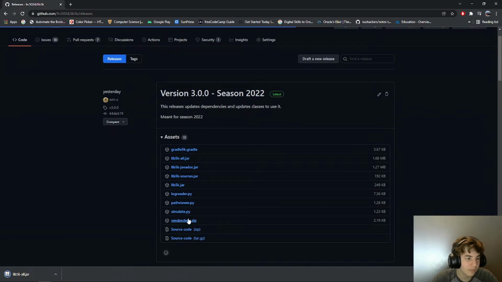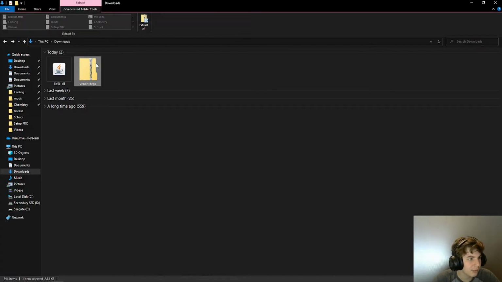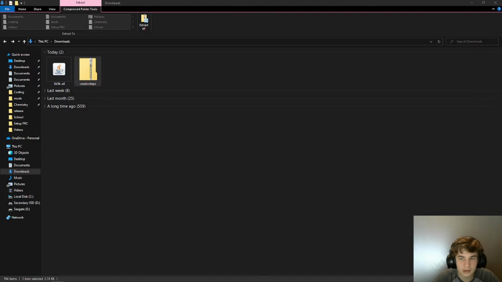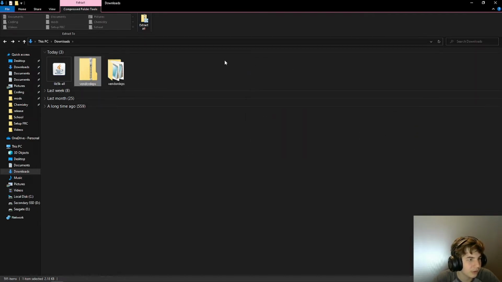Then we also need to click on vendor-deps.zip. This is all the vendor dependencies required to interface with the motor. So we'll click that and that'll install them. Then we can go to our files real quick and then click on vendor dependencies and extract them all like so. So I'll extract them. Perfect. So those are now all extracted.